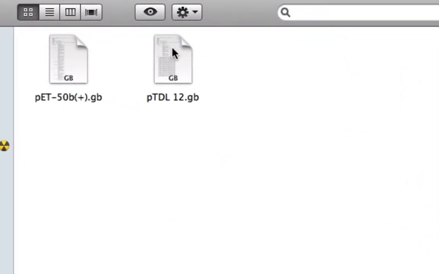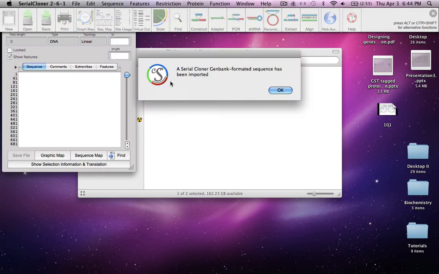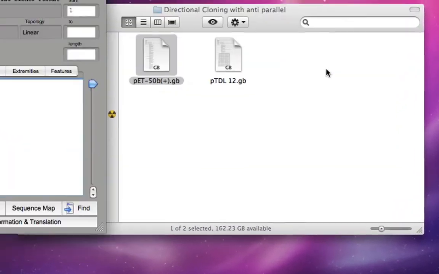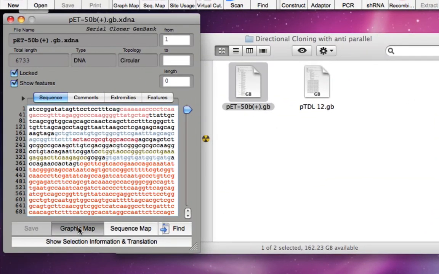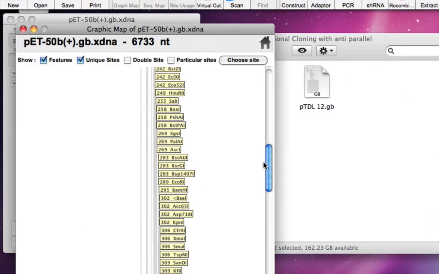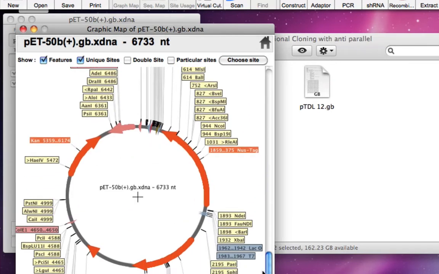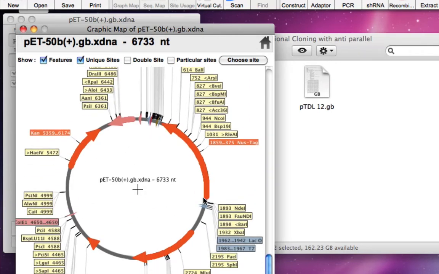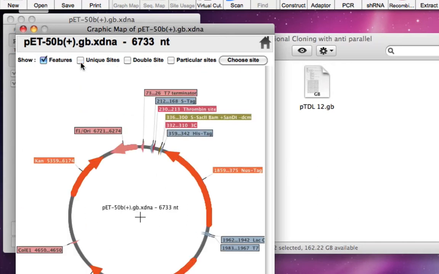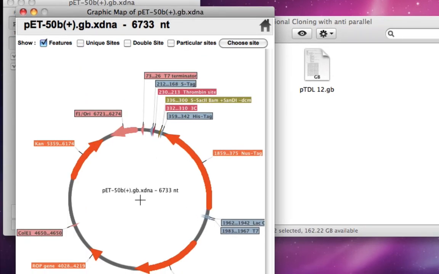We'll clone the ampicillin gene from plasmid TDL12 into the cloning and expression vector pET50b+, which is very popular for expression in E. coli. So let's open pET50b+ and open its graphics map. To make it less busy, I'll get rid of all the unique sites.